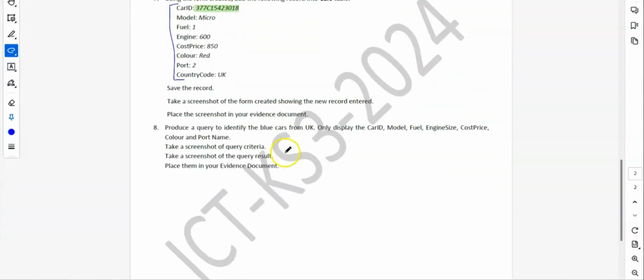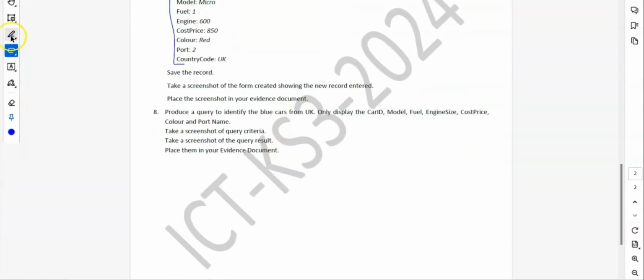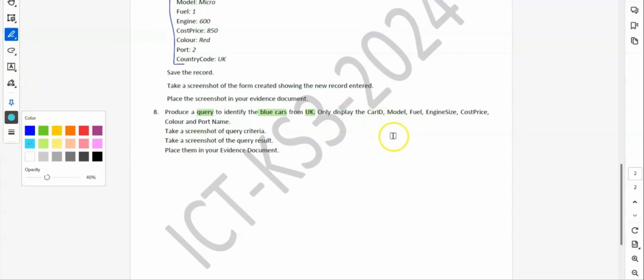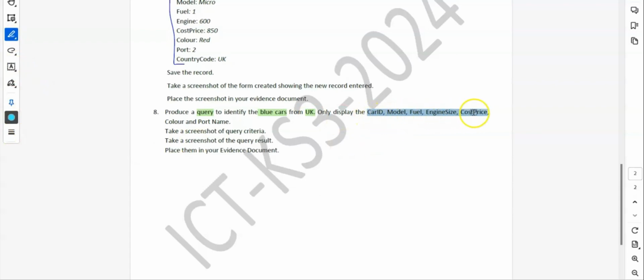Then the last question here, you need to create a query to identify blue cars from UK. So you have blue cars and from UK, and what we need you to display is car ID, model, fuel, engine size, cost price, color, and also the port name. So 1, 2, 3, 4, 5, 6, 7. There are 7 fields we need to show.